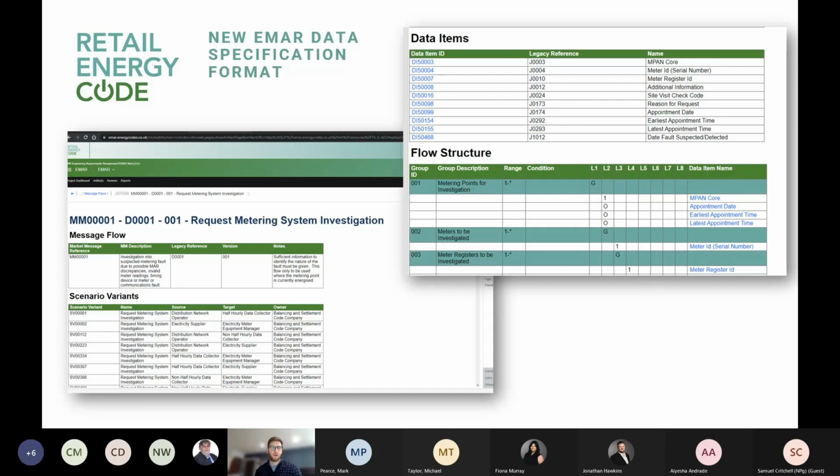On the left-hand side, you can see the top half of a message, and I'll walk you through this in EMAR shortly. But you've got the title, the local reference and the legacy reference, the version number, and then a bit more information and some notes underneath that. And then you've got each of the scenario variants, and the top right picture shows the other half of the screen. So you've got the data items and they're linked to the respective data item definition pages, and then you've got the flow structure, which hopefully you'll find very familiar to the old formats.